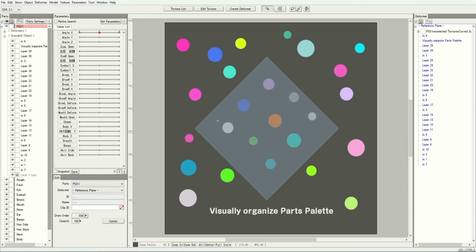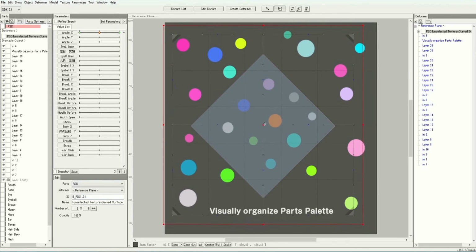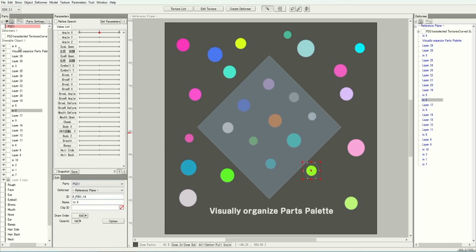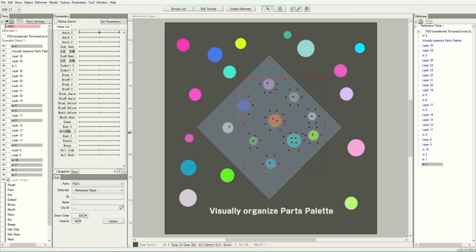Another feature is that you can drag a part into the deformer. For example, I have this deformer here, the square, and I would like to put the orbs, numbers 4, 3, 5, all of these orbs, into the deformer. In this new version we can do it like this: take the object and simply drag it into the deformer.